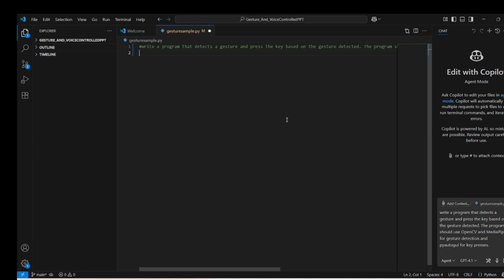First, open your VS Code and create a Python file, which I created as gesture sample.py, and make sure that you have signed in to Copilot using your GitHub credentials, and here you can write your prompt. I wrote my prompt like: write a program that detects a gesture and presses the key based on the gesture detected. The program should use OpenCV and MediaPipe for gesture detection and PyAutoGUI for key presses. PyAutoGUI is a Python library that helps to press the keys. So here you can give the prompt and send it.